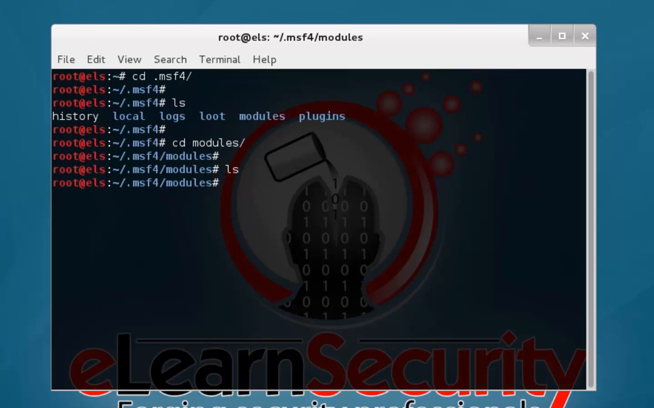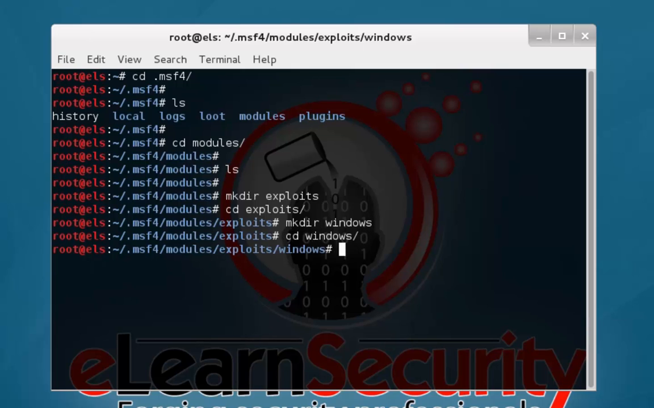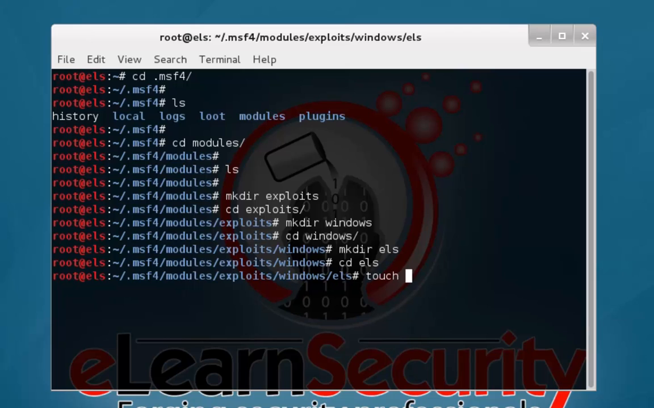Right now the folder is empty. Our module will be an exploit module, so we have to create the folder exploits and then organize the module into a folder that we will call ELS. So let's start to create all of these directories. Now we have the needed directories. Let's create the module using the command touch ecoserv.rb. Now we have an empty ecoserv module.